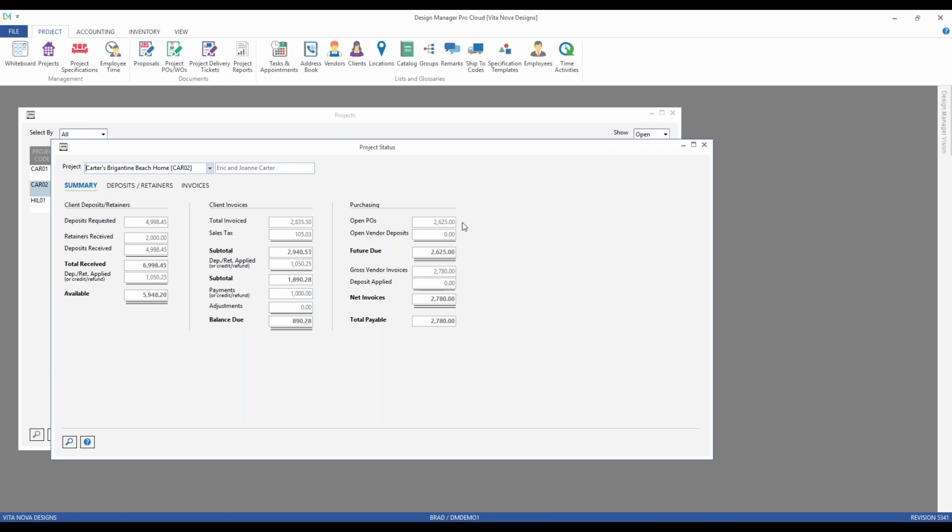What purchase orders have been created for us, any outstanding vendor deposits, the future due of those 2 values, vendor invoices that have been entered so far, the application of any deposit, our total invoices, and our total payables to date. Amazing amount of information, one window on the project status screen.